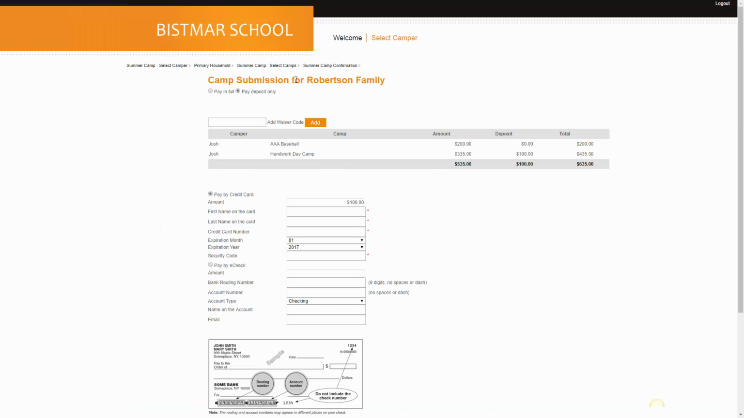This is a page where they'll be entering their payments. So as we talked earlier, you could have a deposit only, or you could force parents to pay the full amount. In this example, I have allowed them to pay the deposit only, but if I want, I could also pay in full.